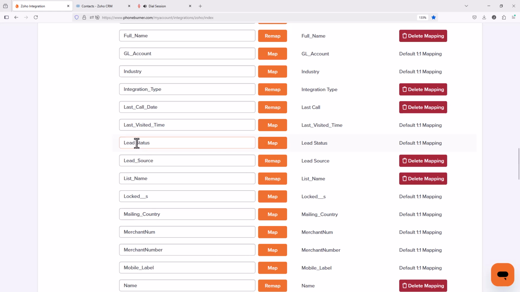All I have to do is update this option right here to match the field name, the API field name on the Zoho side. Now when I map, now I've linked those two. So lead_status is now linked to lead status. So if you change the field name on the PhoneBurner side before you do the mapping, not a problem. All you have to do is update the field name on the Zoho side of this to have all the underscores.